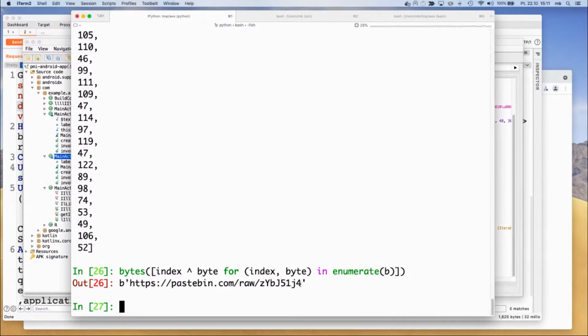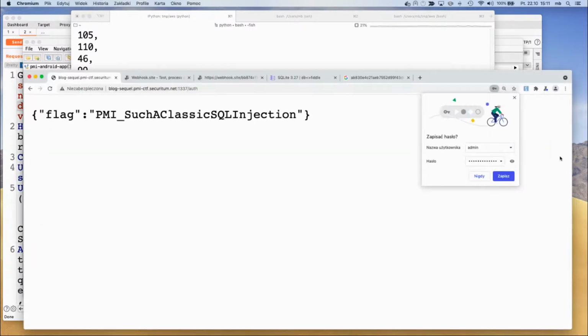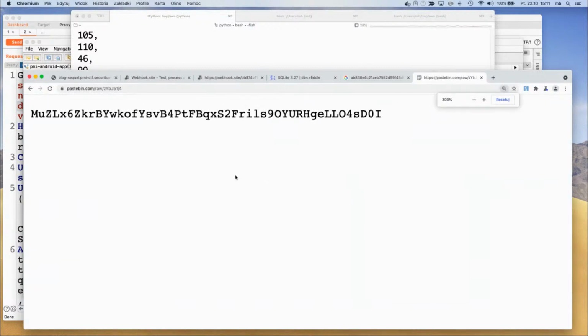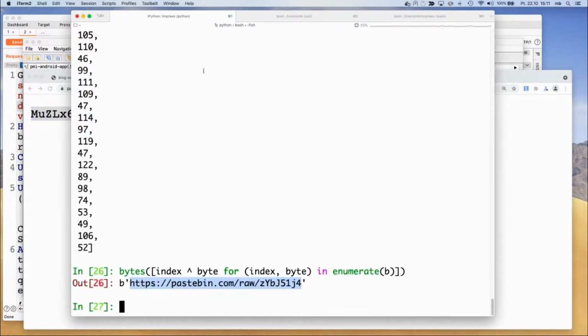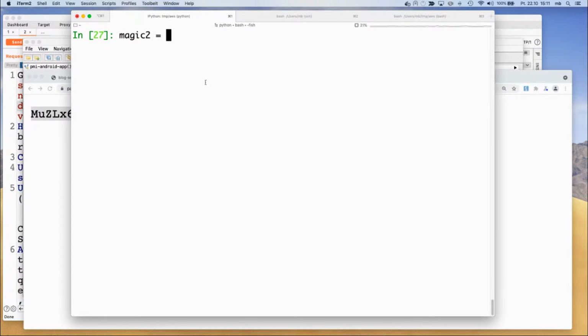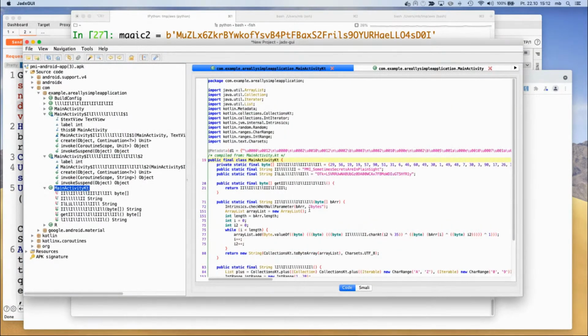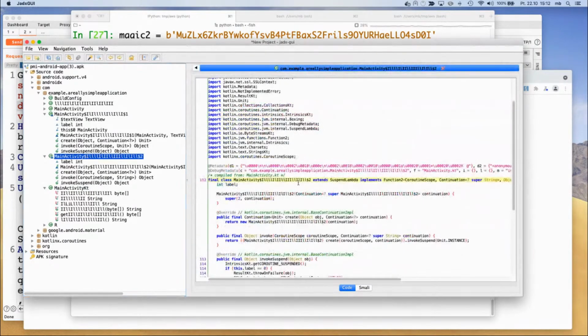So this is basically an obfuscated link to a paste bin. So let's have a look at the paste bin. Okay, maybe we expected something better here. So we have some random string here. Okay, maybe I will call it magic2. And it will also have to be the byte string. So let's go back to the code and let's see what happens with the response from this paste bin.